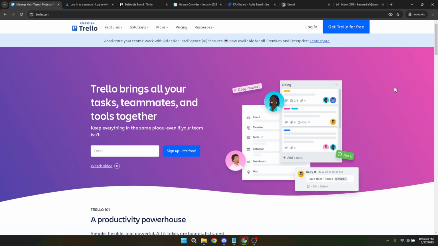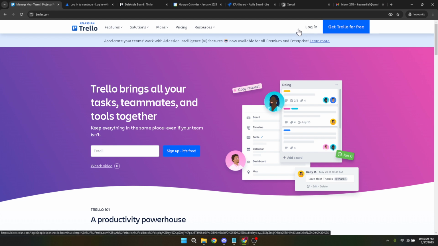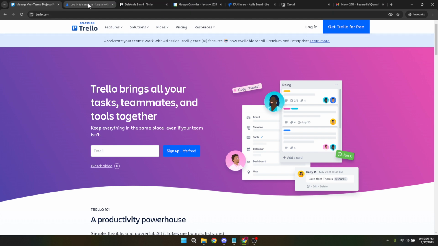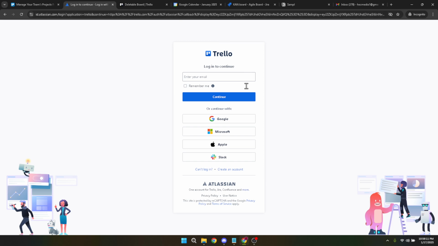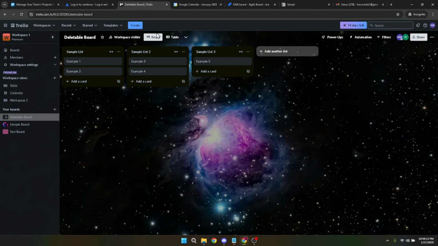Head over to Trello's website and locate the login button, which you can easily find on the home page. Clicking this will prompt the login options. For ease and speed, select the Google option if your account is linked. Choose your Google account from the list and you'll be whisked right into your Trello boards. If you're not linked with Google, don't worry, simply enter your credentials in the provided fields.